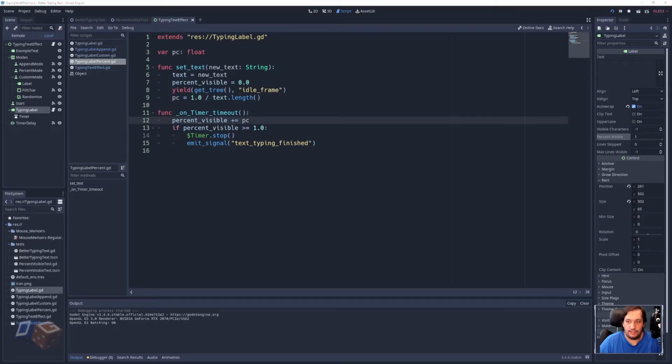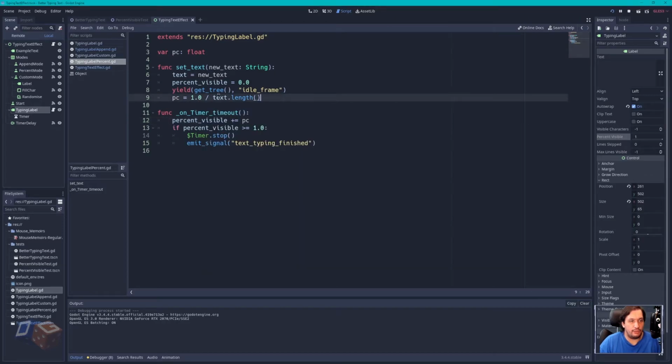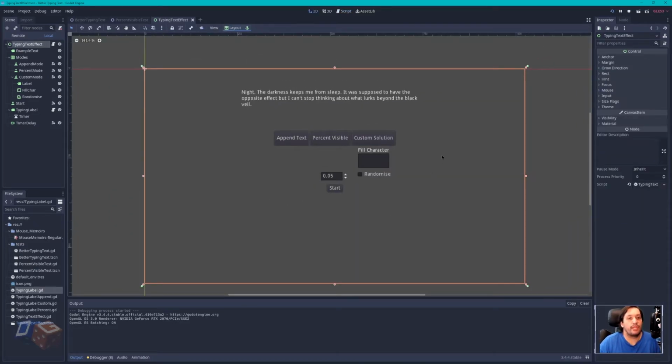if we look at this example, there's, I think, 150 characters, so it will take 150 timeouts of the timer before you have the full text, and that is determined by this PC. When it reaches 1 or higher, just in case the multiplier isn't exactly a multiple of 100%, we stop the timer and emit the signal, which again is more just so that it unlocks all the buttons and everything. So yeah, that was the basics of it. It's very simple.